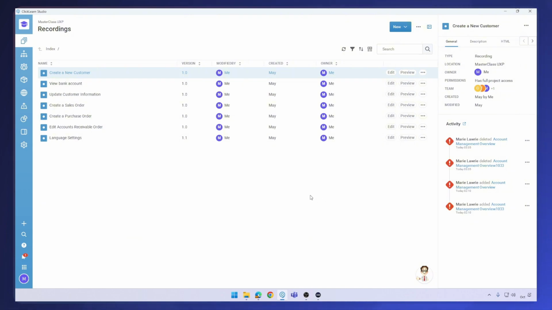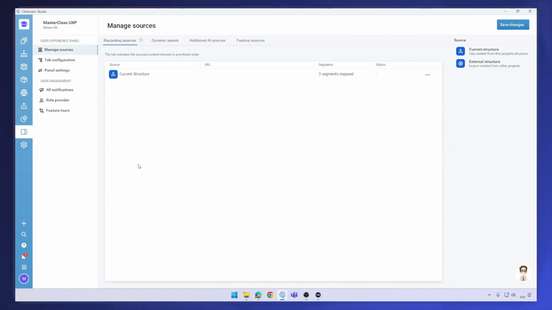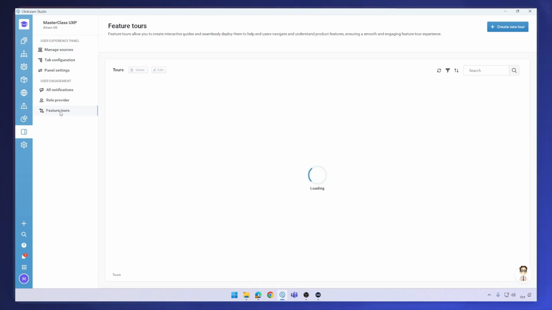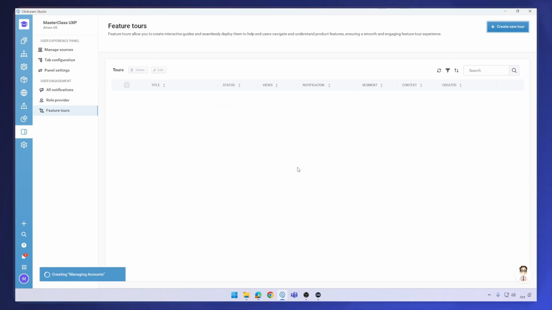Okay, so here is my project. I need to go into my user experience configuration, and if you are on IFS, it is your User Adoption Center. From there, you have 2 choices. We can create our feature tour, which I think we're going to do. Let's do that first, and then we'll get into all the configuration and where you need to add it. So we're going to click here to create our new tour, and we're going to call it Managing Accounts. It does have a limit of 32 characters for that feature tour name, so keep that in mind while you are creating them.